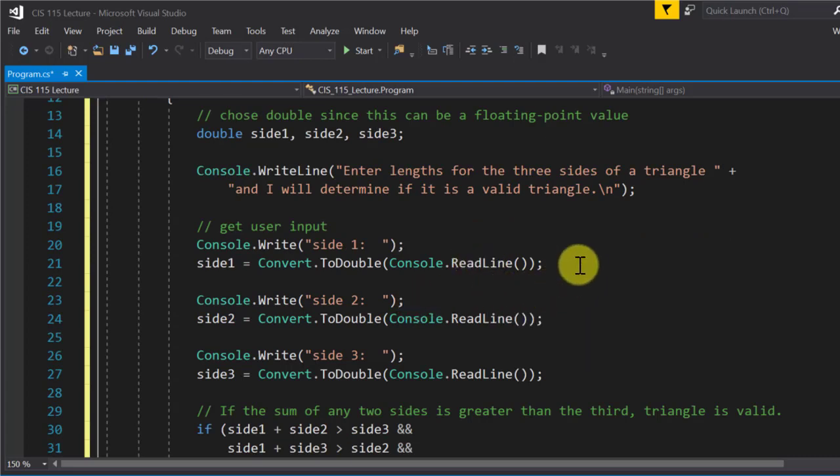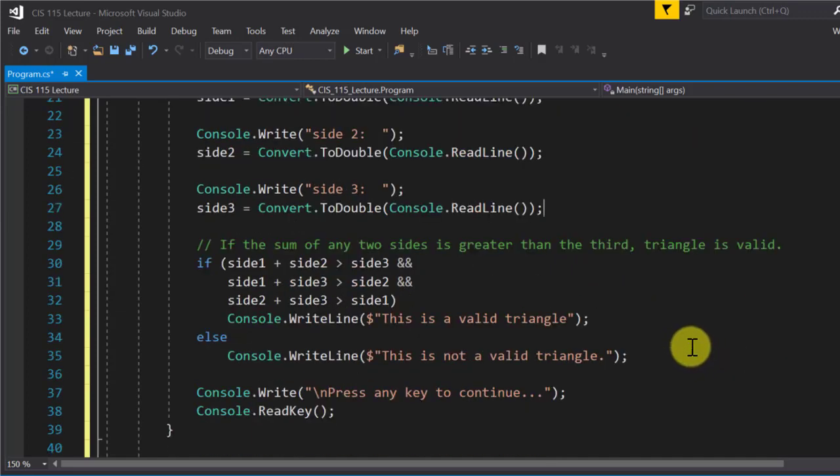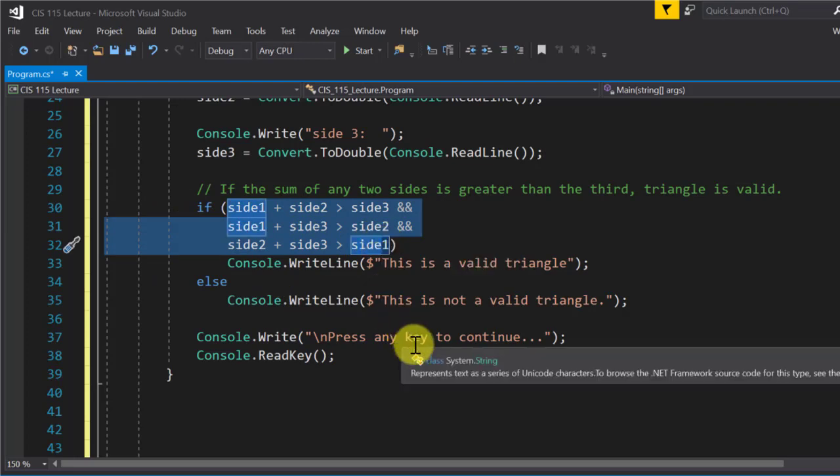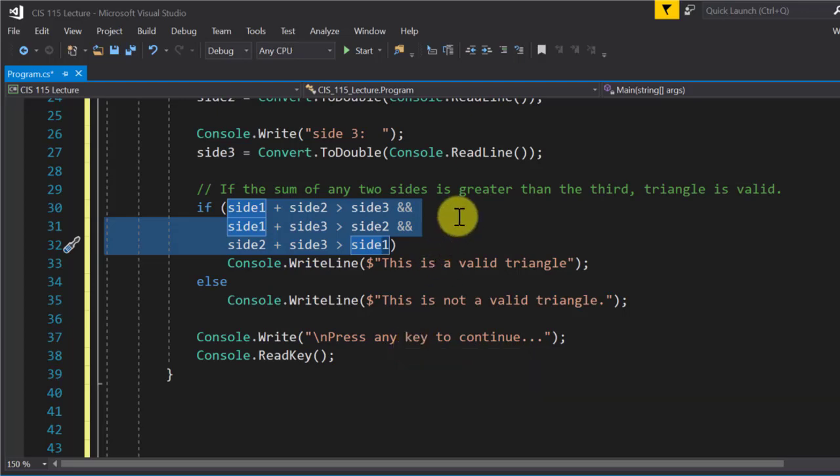All right, so the first thing I'm going to do is grab the values for the sides. Okay? So do all those read lines. But here's where the fun comes in. This logic right here, this whole thing is the condition for that if. I've got it on 3 separate lines. We could actually put it all on 1 line, but it looks nicer like this, I think. You can do it however you want.